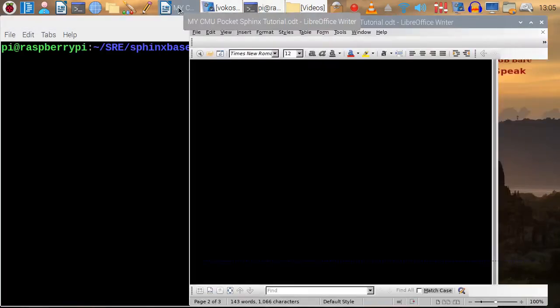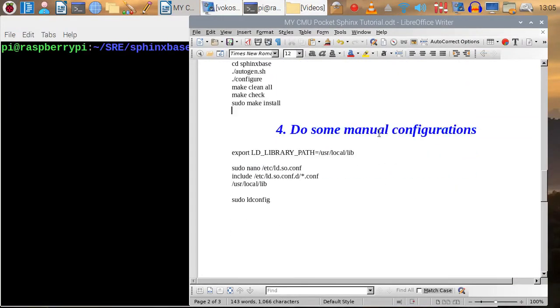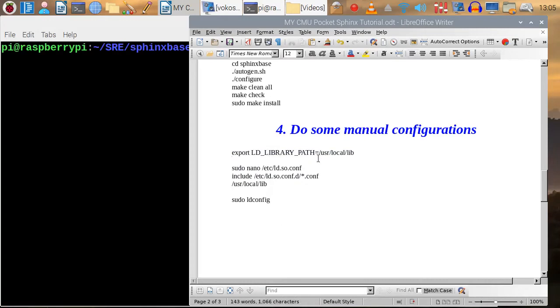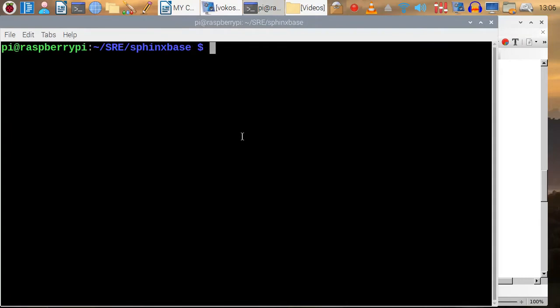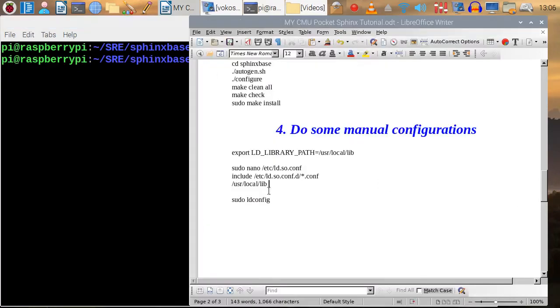Okay, going back to the notes. We've done the installation here for Sphinxbase. We're at number 4. We're going to do some manual configurations. First thing we need to do is enter this command. Copy. This is export LD_LIBRARY_PATH=/usr/local/lib. I just paste that in there. Again, you can just copy that right from the notes. Enter. And that doesn't do anything. I mean, it did it, but it doesn't give you any report.